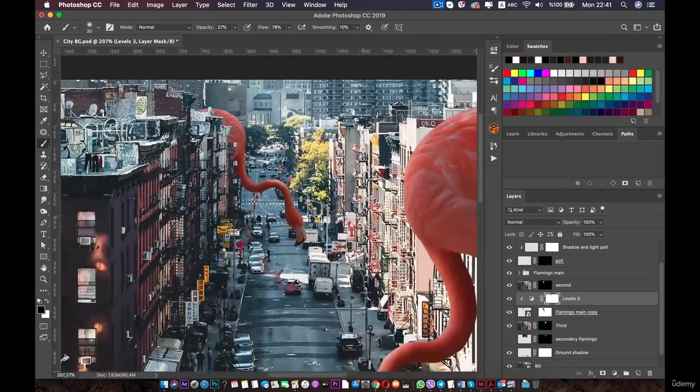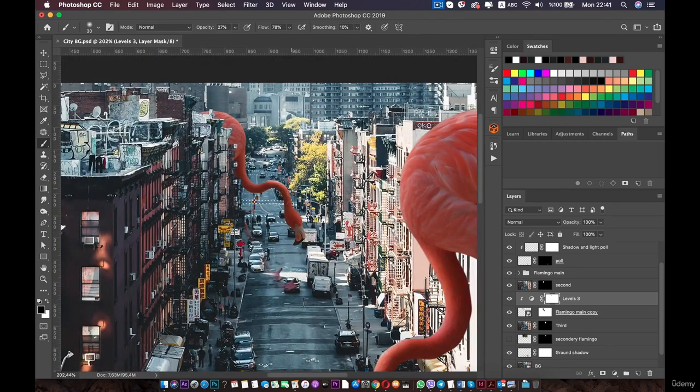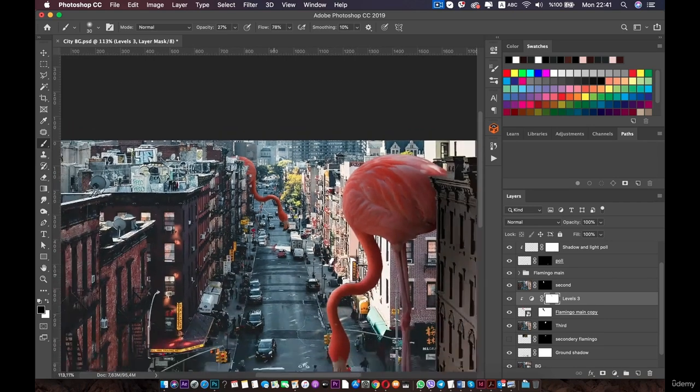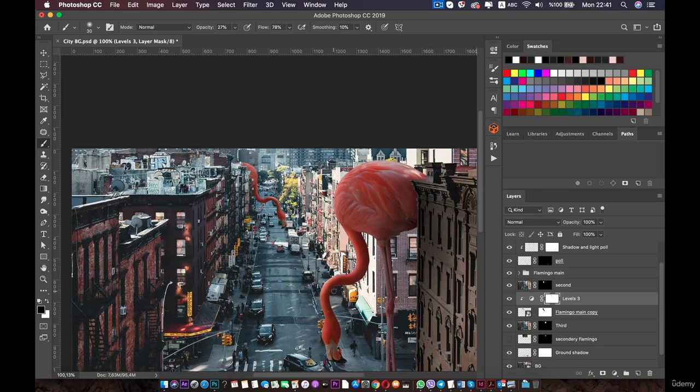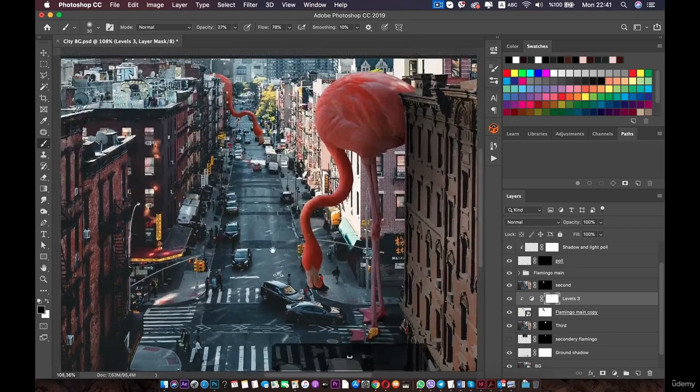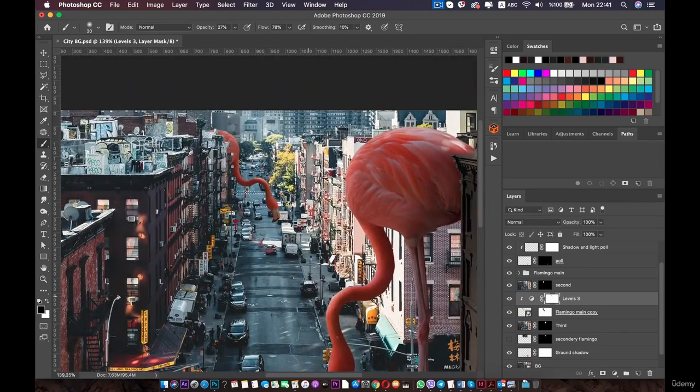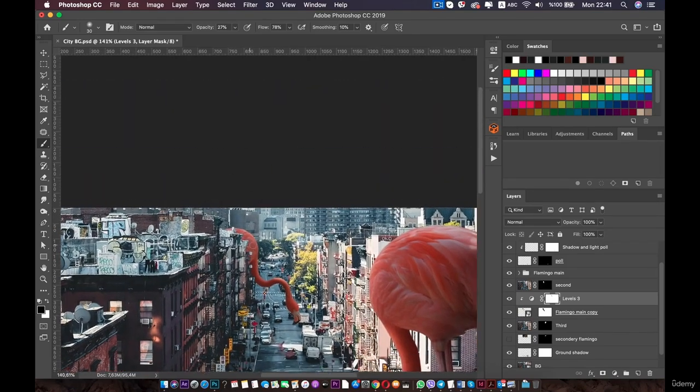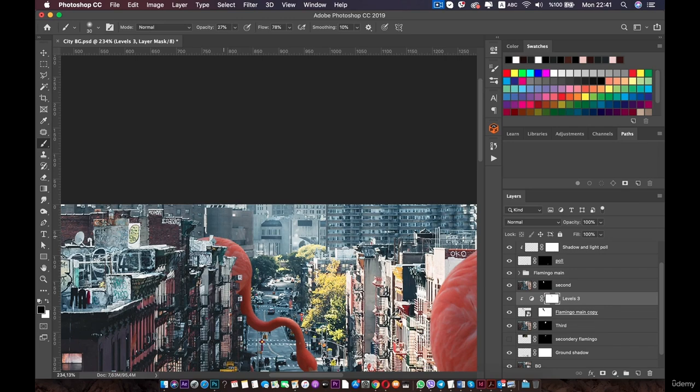Let's zoom out and see. As you can see, we have the parts of the legs and some of the part of the head removed. We're going to work on that more. But now let's finish the lighting. I will add some more light to the back, this area.